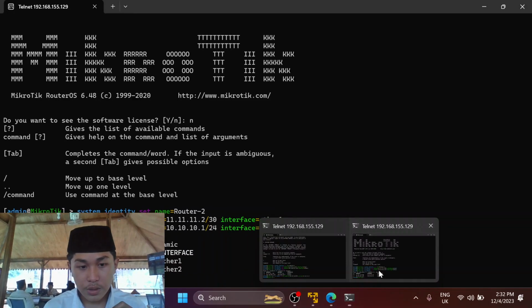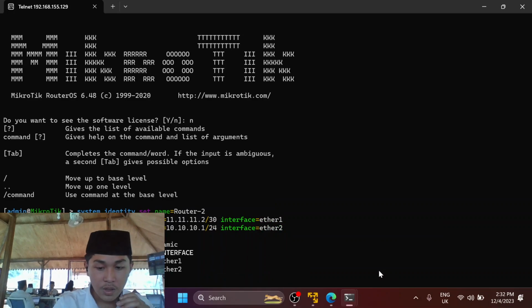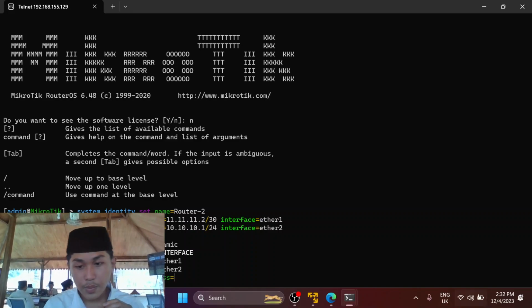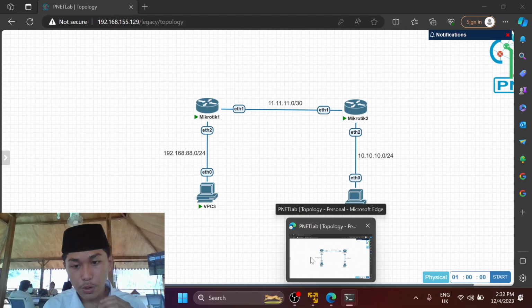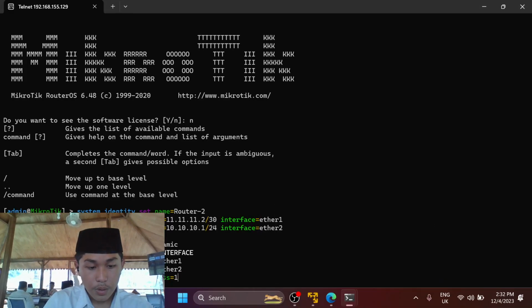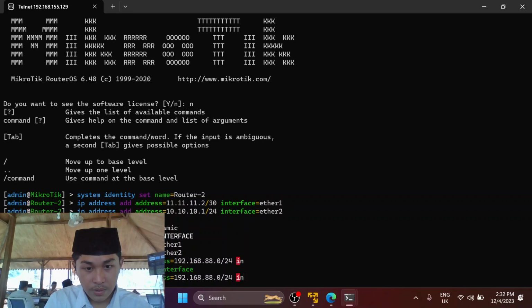After that, we go to router 2 IP route, add destination address. We will insert the IP network that connects router to client, that is 192.168.88.0/24. Sorry, in the gateway, sorry, my fault. In the gateway, 11.11.11.1.